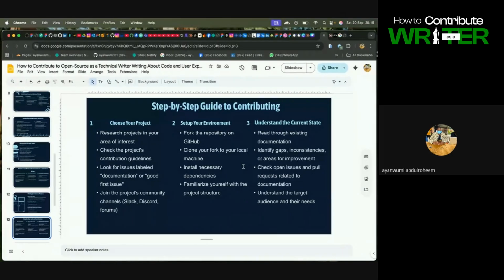Then the third thing is understand the current state. So before you start contributing to a project, you know the way it was before. Then you know the improvements that you want to make. And then after you have done that, you know how it's going to look. So you read through the existing documentation to identify the gaps, the inconsistencies, or areas of improvement. Then from there, you check open issues and pull requests related to documentation. Then you understand the target audience and their needs.